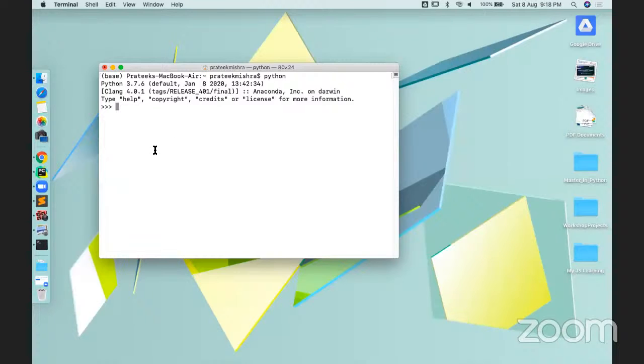Now type import. Import is just a keyword in Python if you want to import any library. So I want to import Django. So import Django. If I click enter, I'm getting no error. There's no error in my system. It means Django is going to work properly. It's just going to work fine, right? So it's not a big deal. Django is working fine. Now I want to quit, so I'm just going to quit it, right?